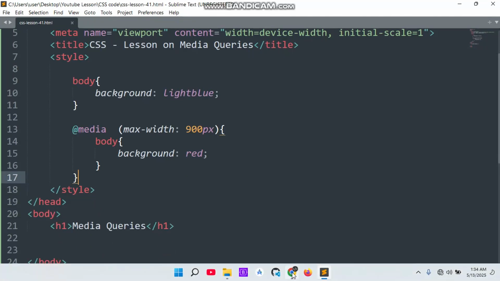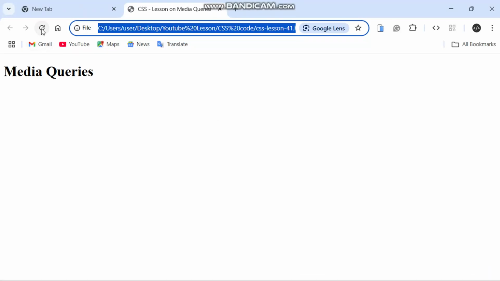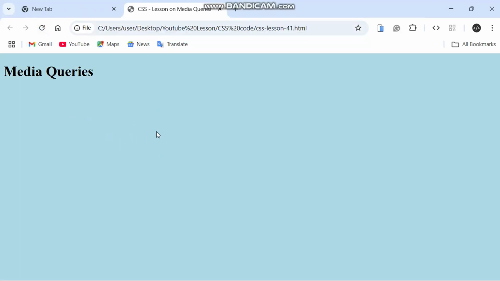Okay, so I'll come right down here, open our browser. When I refresh this, we are seeing our background is sky blue, but it is not changing to red either. Okay, now how can we know that the media query is working perfectly? Now this is the Chrome browser I'm using. I advise that you use something similar to this.